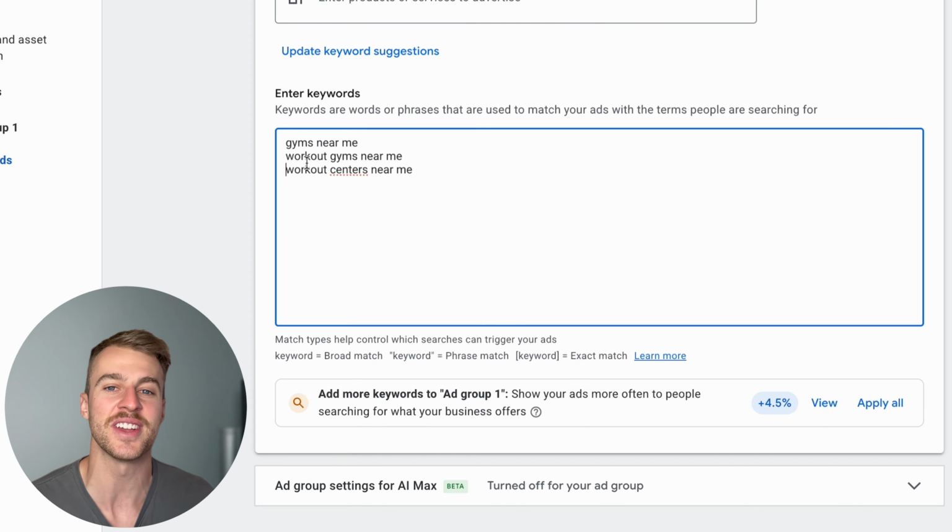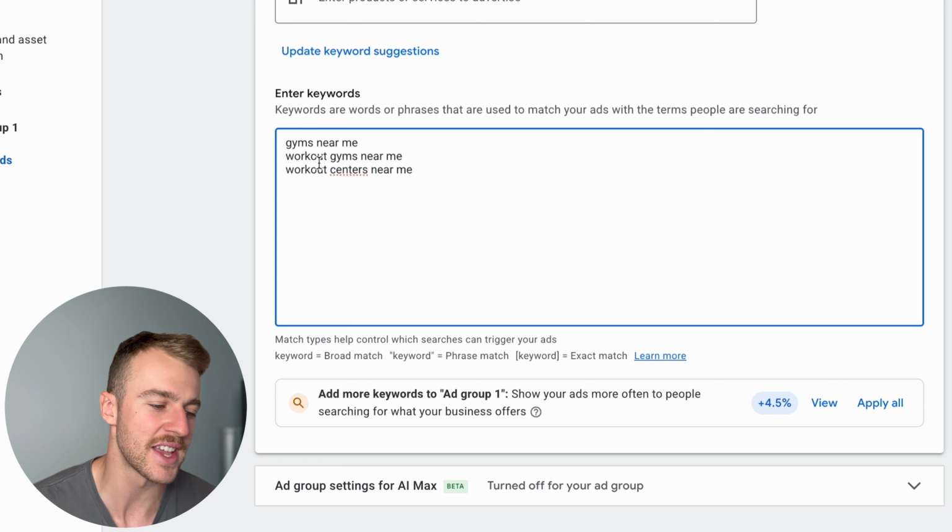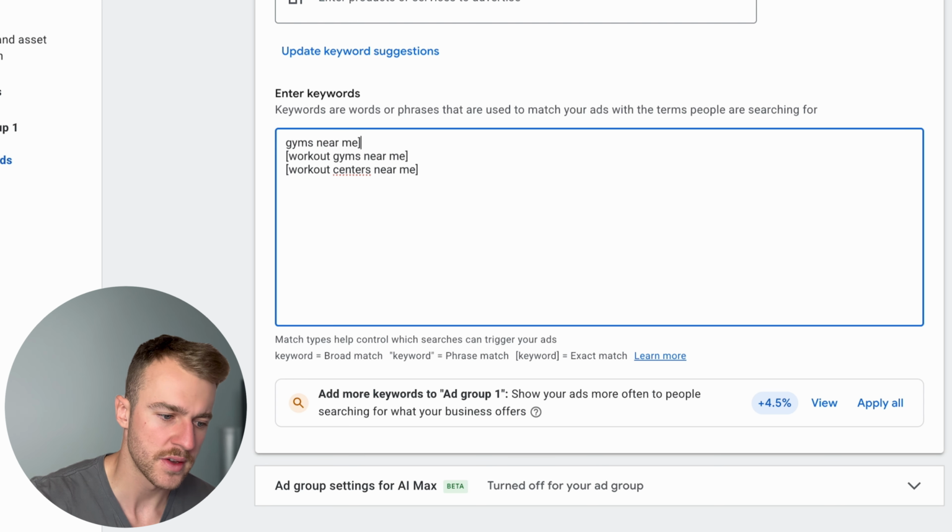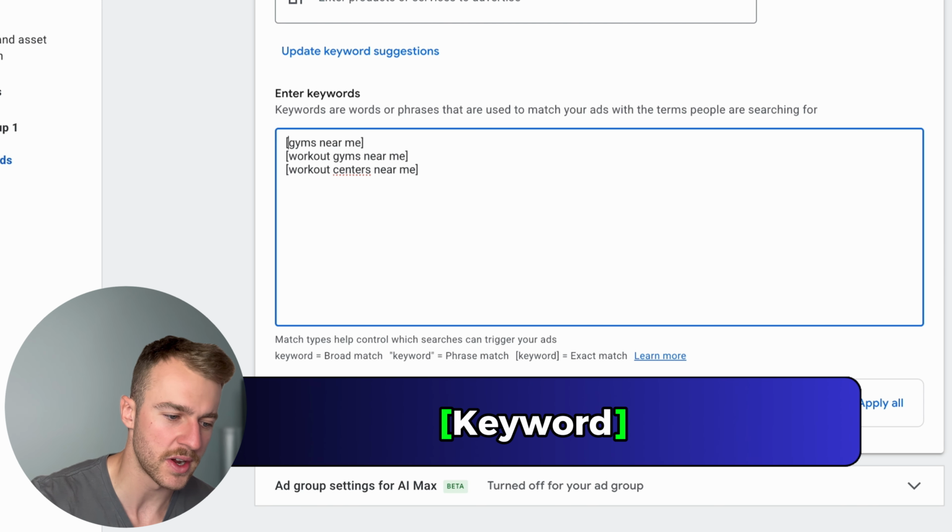This is really, really, really annoying. Don't do this. It's just going to cost you an arm and a leg in irrelevant clicks and wasted budgets. Make all these exact match or phrase match. My personal favorite is exact match. So bang, I'm just making them all exact match right now.